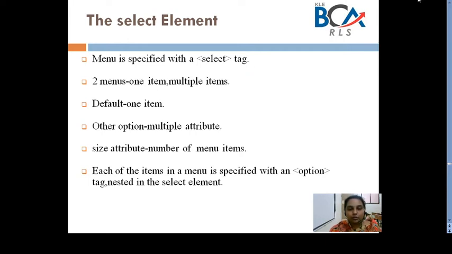The topic for today's session is the select element. The select element is usually used to create a drop-down list. Checkboxes and radio buttons are effective methods for collecting multiple choice data from the user. But if the number of choices is large, then the form may become too long to display. In such situations, a menu can be used.